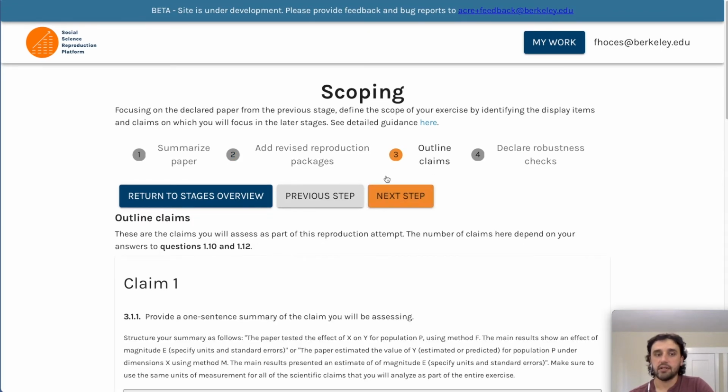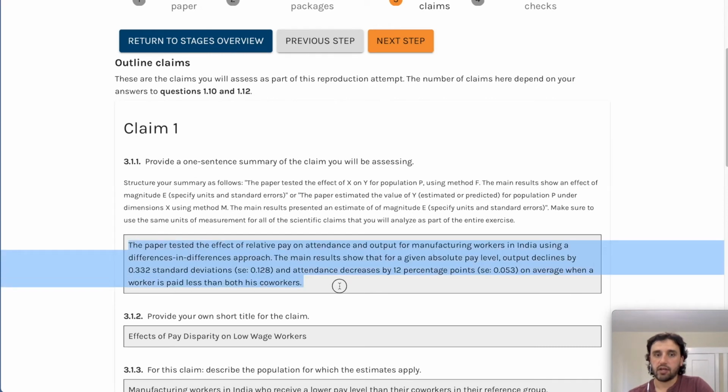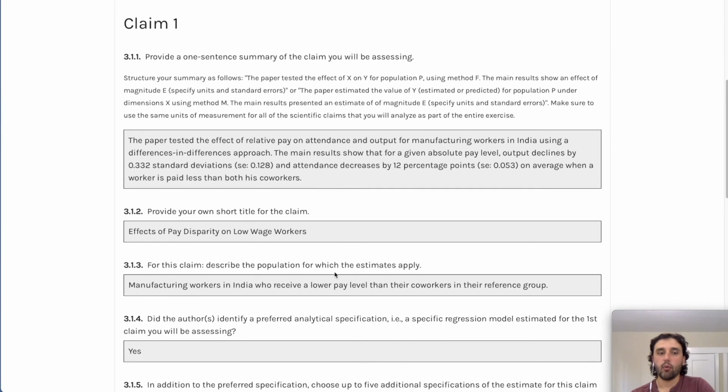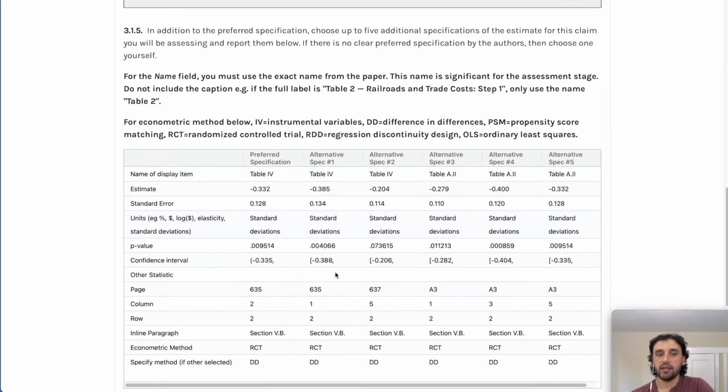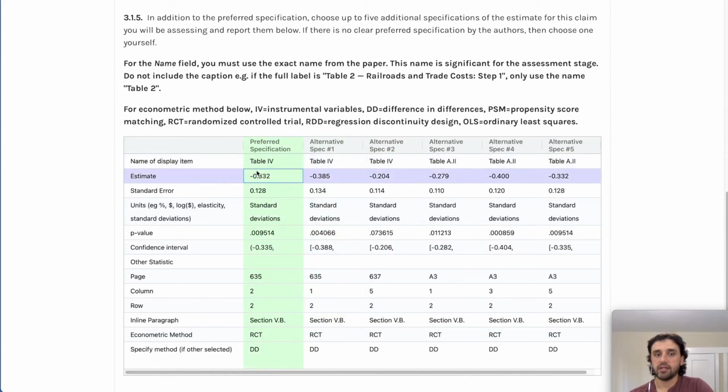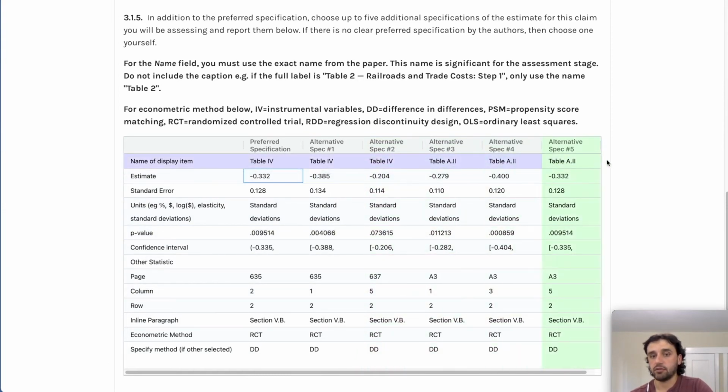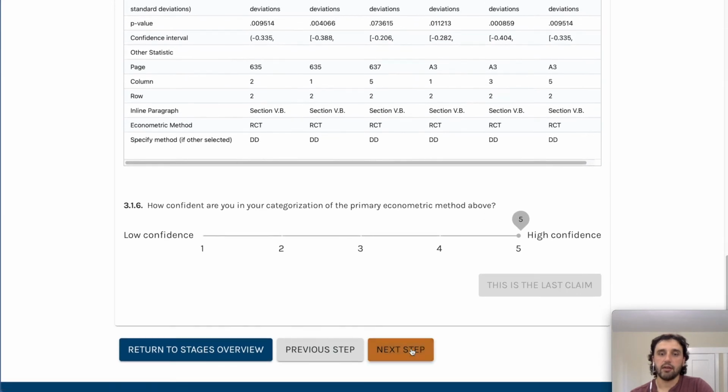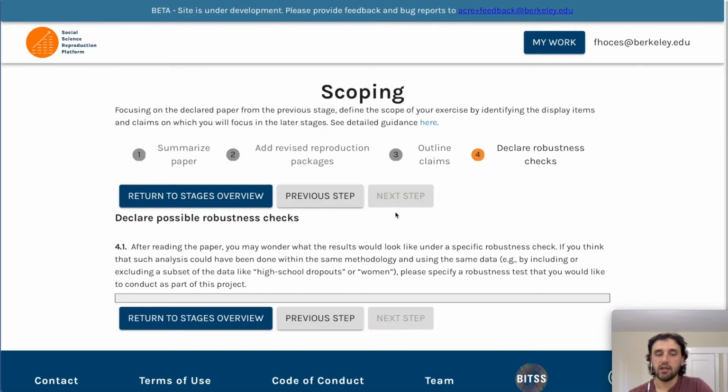And identify the claims. So just provide a couple of sentences maximum describing what's the key claim of a paper, where is that claim in the paper, so in which table, what's the estimate, what other elements can help us identify that claim, and what are other alternative specifications that support that same claim. It could be in different tables too, different display items. These for as many claims as the reproducer chooses to tackle. And also they can pre-specify possible robustness checks that they will do once they get to the robustness section.